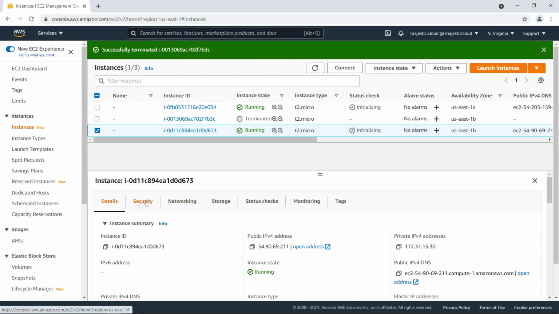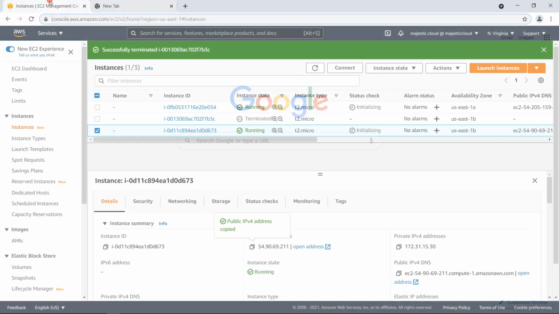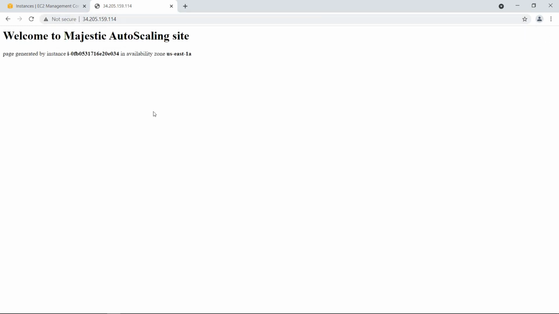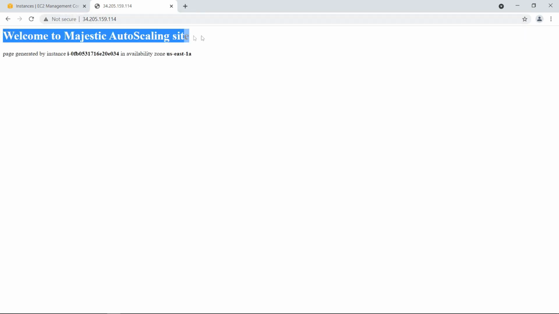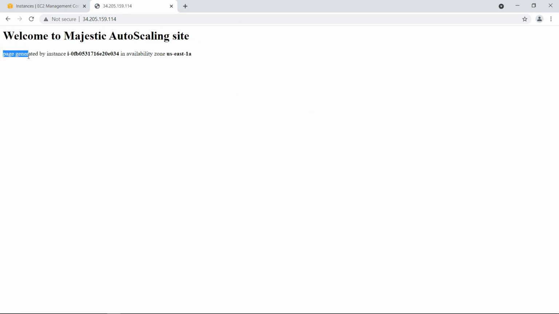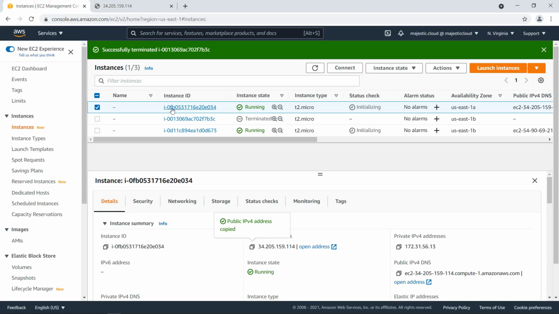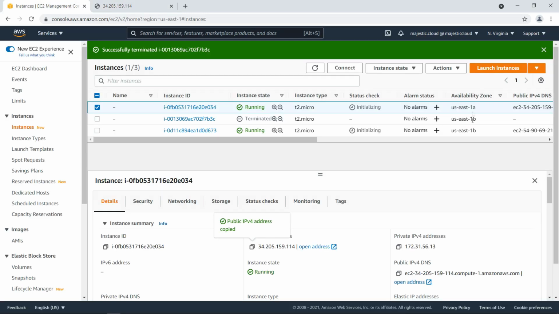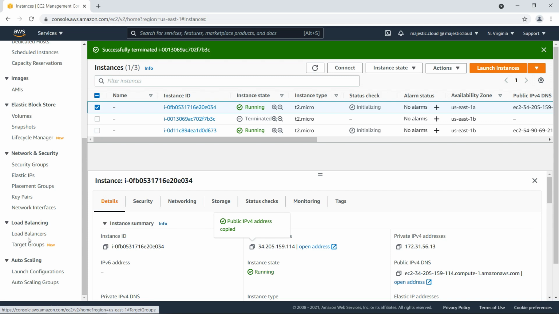So let's just take a look at this instance. I will copy the IP address, not this one, the other one, which has been running for a longer time. If I go there, I can see that my bootstrap script worked, Apache is installed, and it says my page is generated by instance, the ID of the instance, you can see it, in availability zone us-east-1a. And if I look, it's here 1a, and the other one is in 1b. Now let's close this and let's go and create a load balancer for our application.